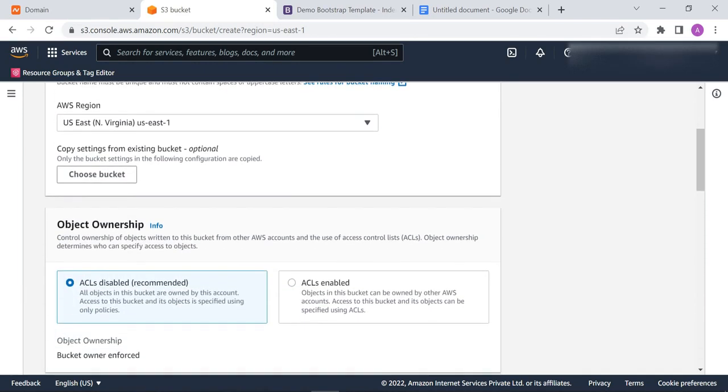And then object ownership. If you want other AWS accounts to be allowed access to all the content inside this bucket, then you can enable ACLs. Suppose you have multiple AWS accounts and you want to share the files and folders in this bucket with another AWS account, then you should enable ACLs, and it will allow other AWS accounts to access the files and folders inside this bucket.